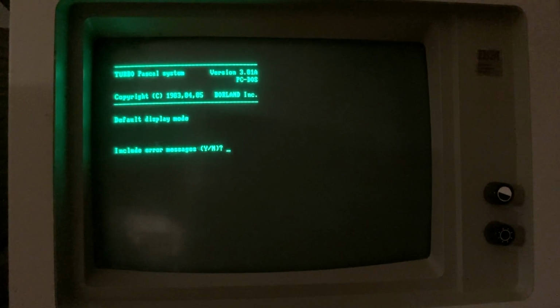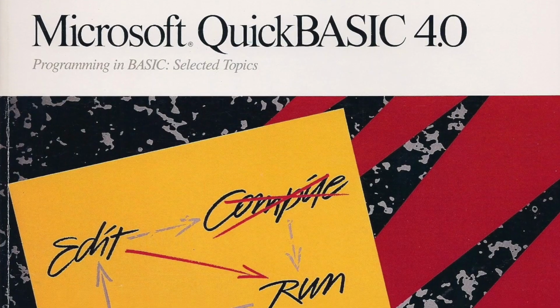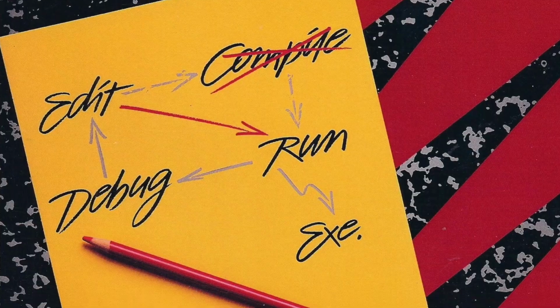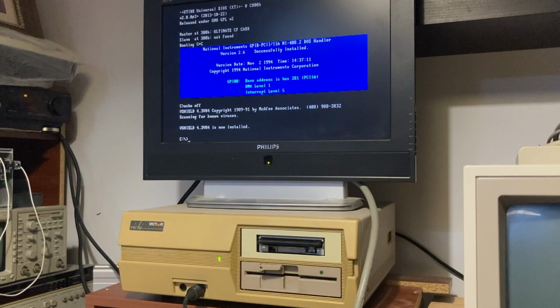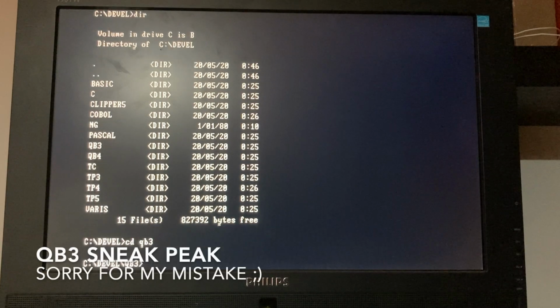In the previous episode, I talked about all developer tools for old PCs, like Turbo Pascal or QuickBasic. But now I introduce QuickBasic 3 and QuickBasic 4 and see all the differences. Let's take a look at the QuickBasic tools. For example, the QuickBasic 3 version.